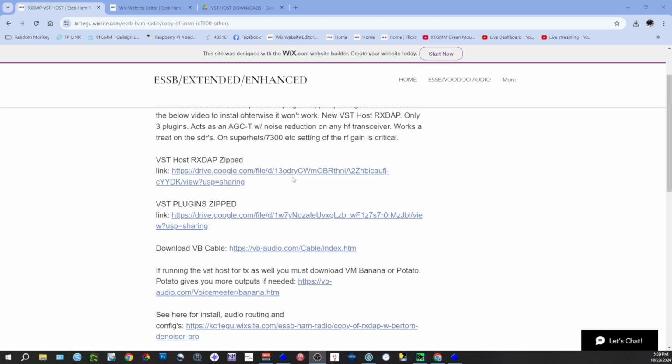So let me just go through this. All right, there are some key things in here I need you guys to pay attention to. If you're going to run just this and not the TX side, you don't need to install Voice Meter Potato or Voice Meter Banana. If you're using the TX side, you will need to install that, for obvious reasons, because you're passing it virtually. But I'm just dealing with the Rxdap right now.